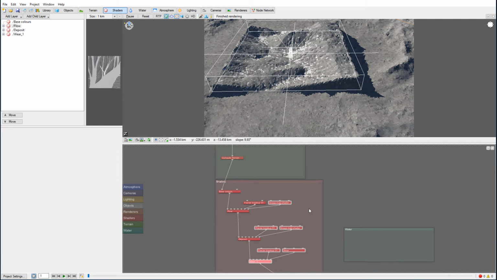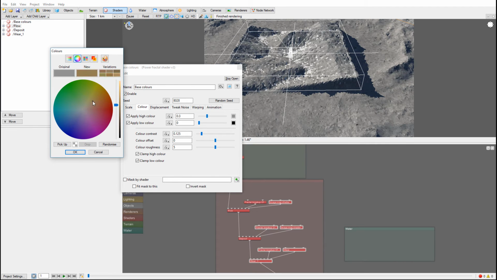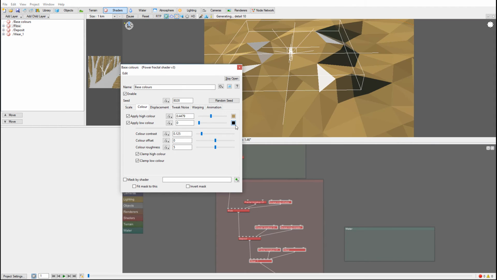Okay, we imported some maps. What I want to do is play a little bit with the coloring. Let's go open our base colors. We'll go to our color, and we have a high color, which applies on high and low. So let's modify them. I'll just go with basic, something more desert look, kind of.